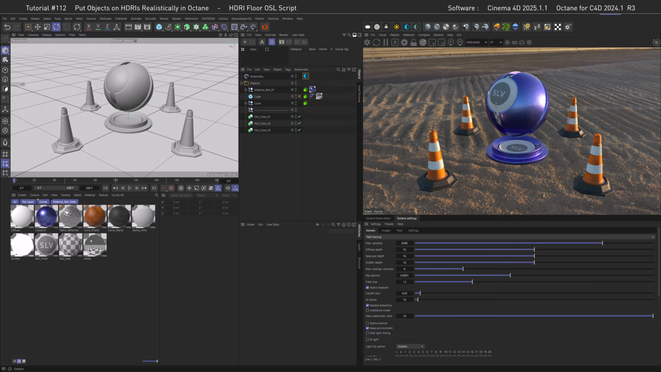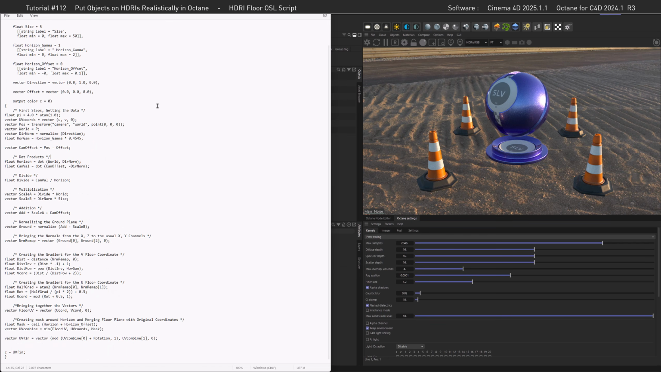Of course, I could have chosen to write the OSL script here with you together in this tutorial, but I think it's rather long-winded and complex. So we can do another tutorial on scripting if you're interested. Write it to me in the comments down below.